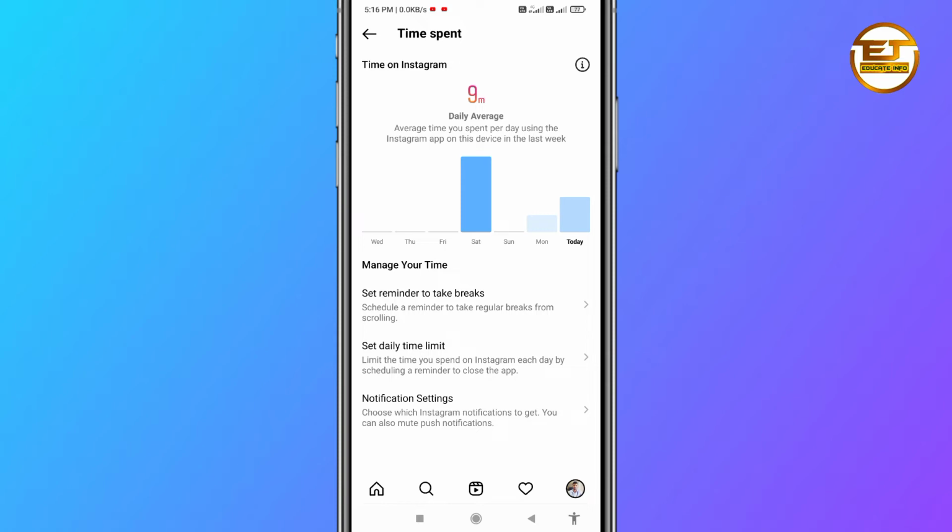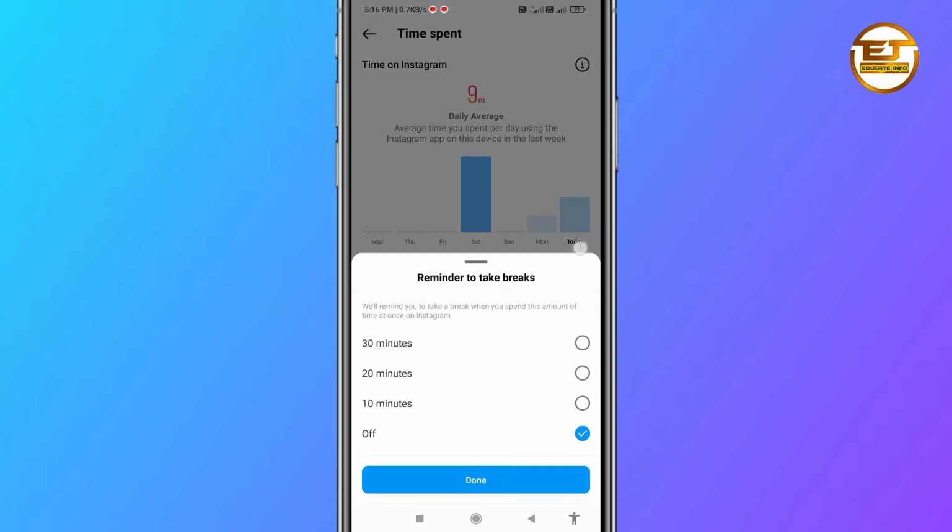By the way, as you can see the set reminder to take break option, just click on it, and here we have 3 options: 10 minutes, 20 minutes, 30 minutes. If you click on any of these options, it will remind you when you have to put down your phone and stop using Instagram. Because each and every day you might have a lot of work and a lot of schedule, so you might miss your schedule by using this Instagram application.